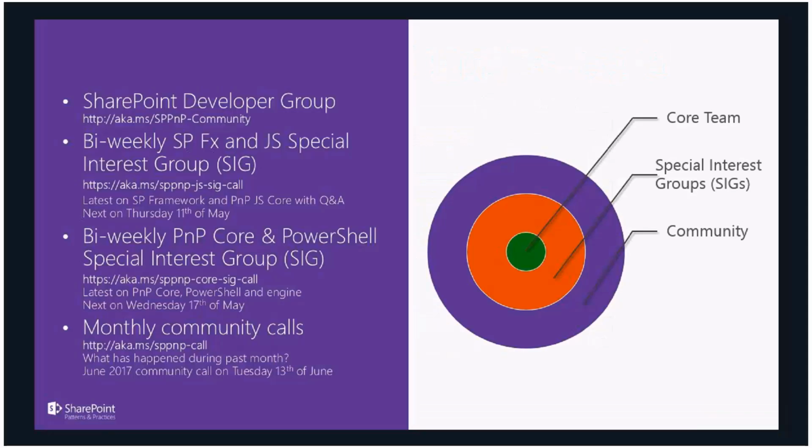In general, this is a classic slide we always show in a monthly community call, for those who may be joining this call for the first time. In the SharePoint PnP, we have quite a lot of actions and things happening. We have monthly community calls, which is essentially this call where we are. We have 2 bi-weekly special interest group calls, one for SharePoint Framework and one for PnP Core and PowerShell. And these are running on a bi-weekly basis.